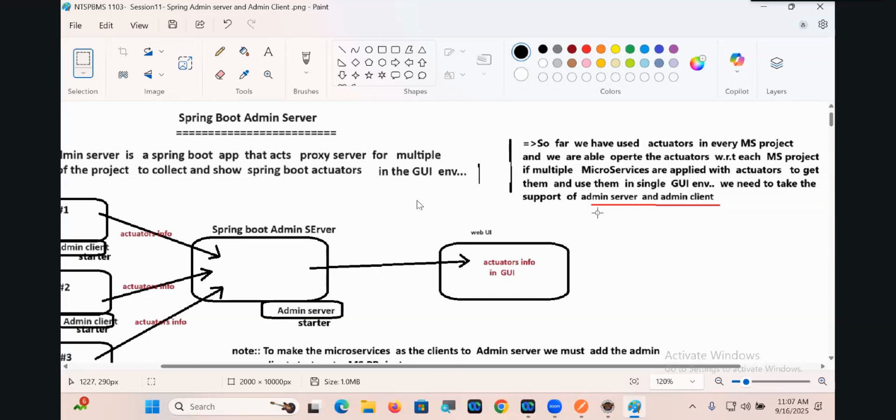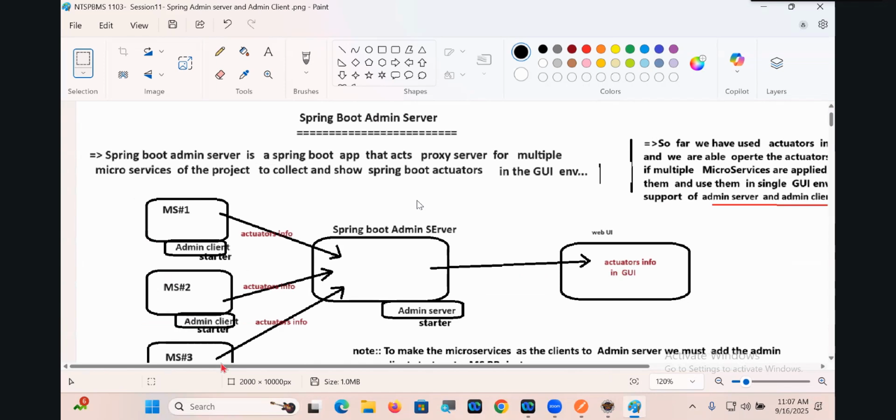To take the support of what? Admin server and admin client. We need to take the support of admin server and admin client. Are you understanding my statement, guys? Okay, see guys, multiple microservices are the admin clients connected to admin server.